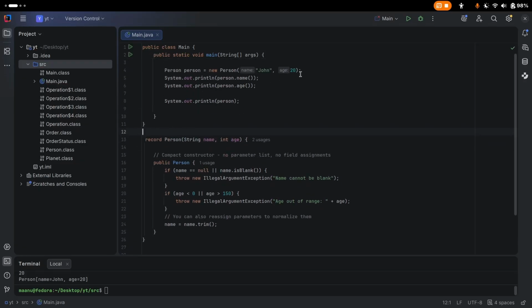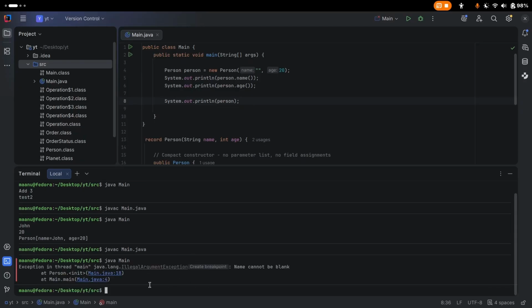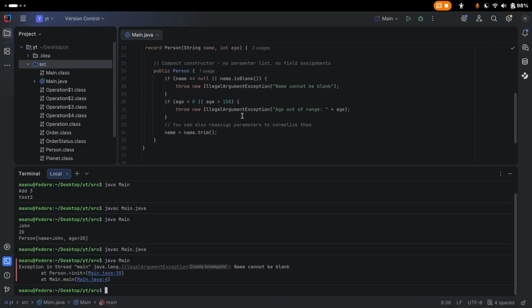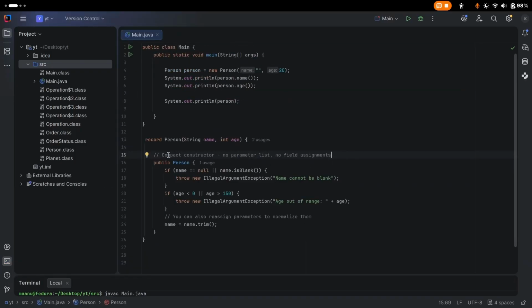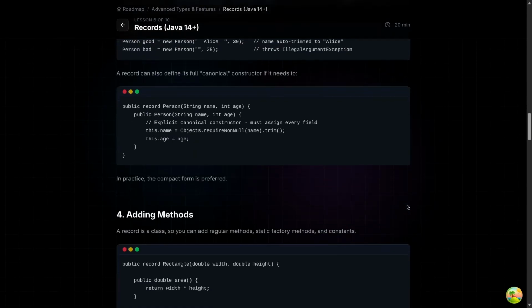And if we create here with an empty string, now let's see. Okay, no compilation error here. Run this one and we got this exception that we are throwing here. So in addition to this constructor, we can also have methods.